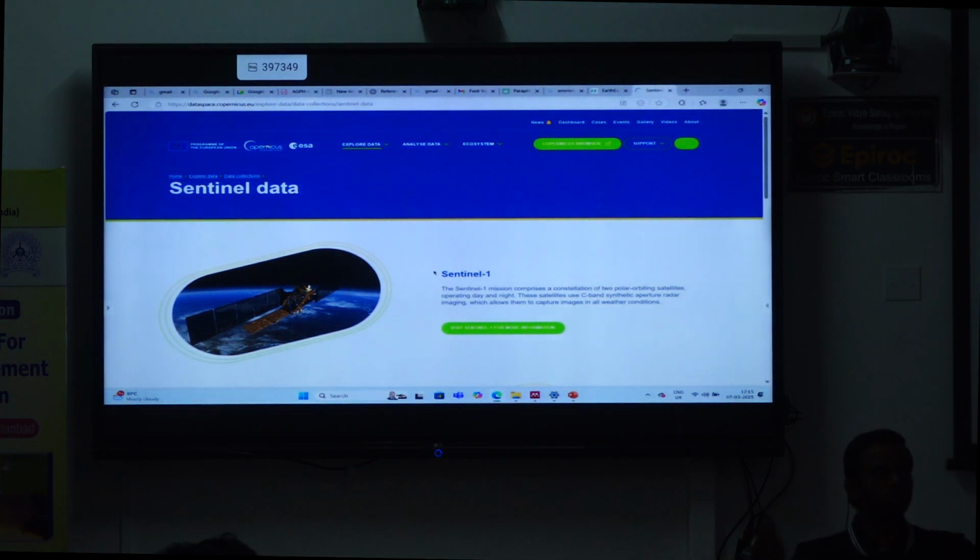You have to first of all define the area you want to download. Either you should know the path and row, or the KML file, or the shape file, or the polygon. It is asking in terms of these formats. Okay?